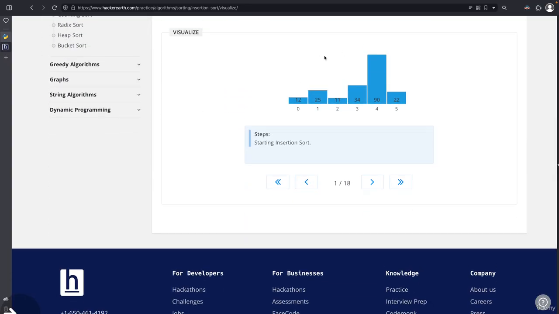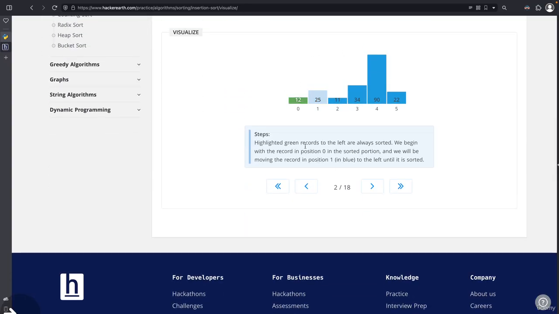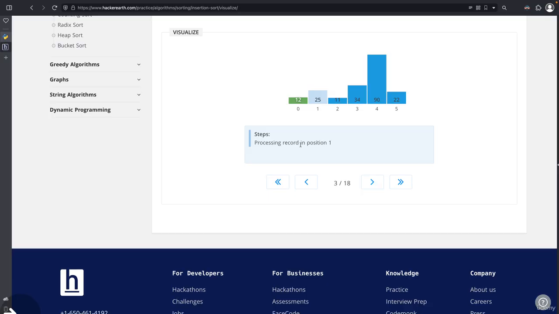See, these are the elements. The first one is already sorted, so it is green. We begin with the record in position 0 in the sorted part, and we will be moving the record in position 1, in blue. Great. Processing the record in position 1, we compare it with 12. It seems that it is fine. Now I'm picking up 11. So pay attention, everyone: 25 will come here to make space for 11.